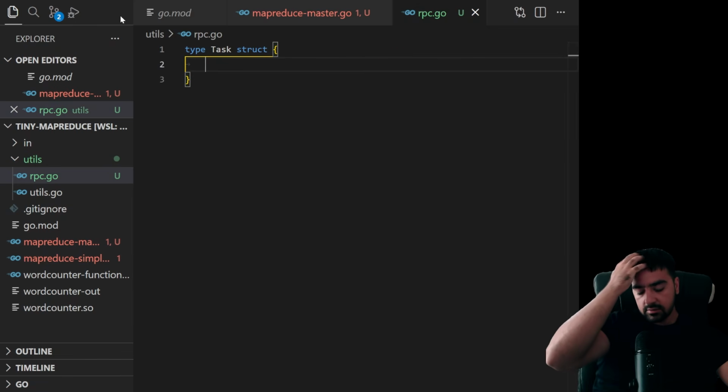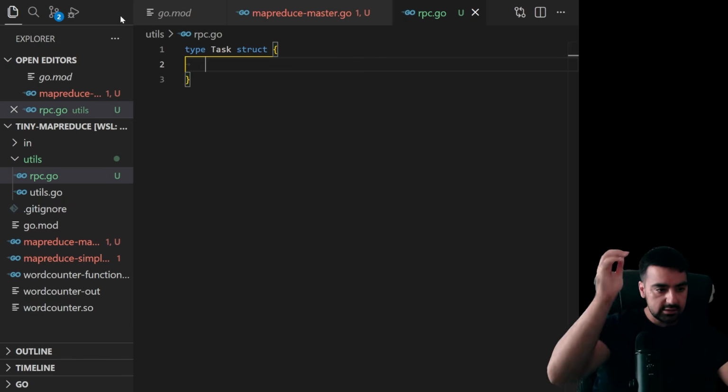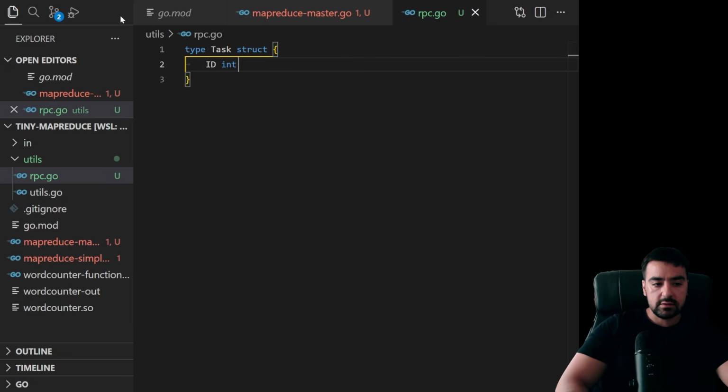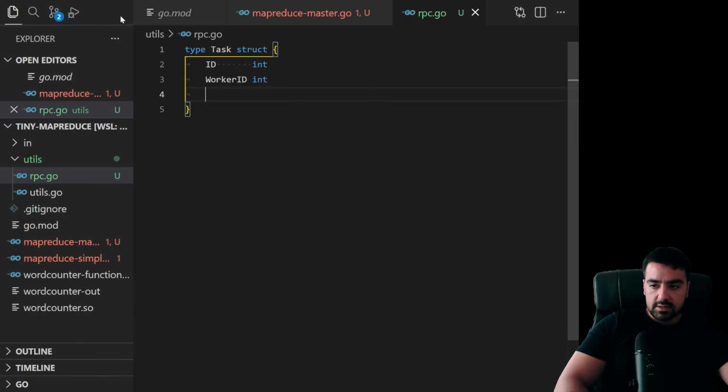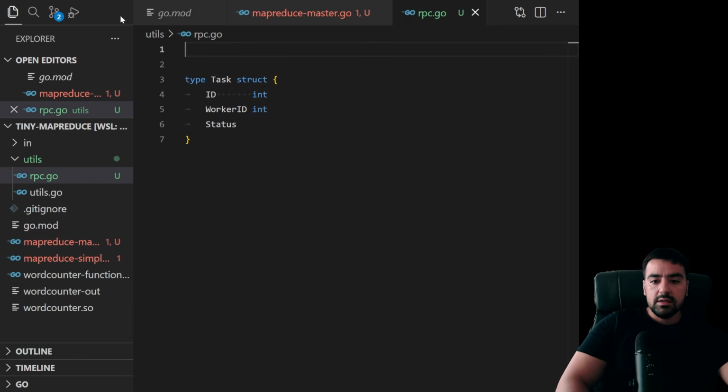So now let's think, what are the things that we need to put in a task? So obviously a task needs to have an ID. When we are assigning a task to a worker, we need to have the worker ID here. I'm going to use integers for the IDs. A task is also going to have a status, so we're going to need to define a status, and let's represent the task statuses by integers.